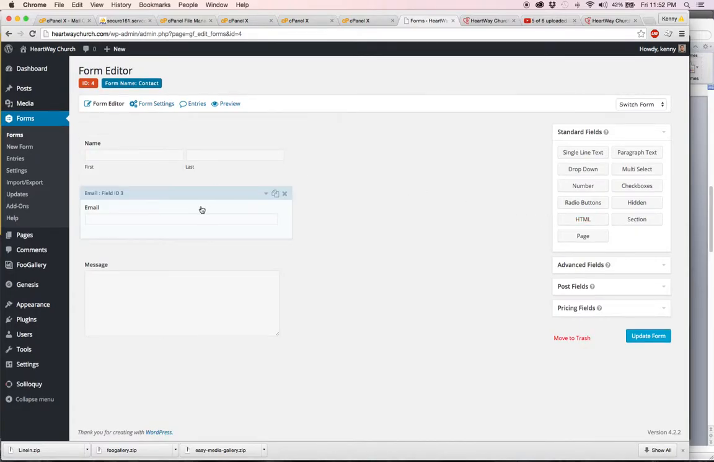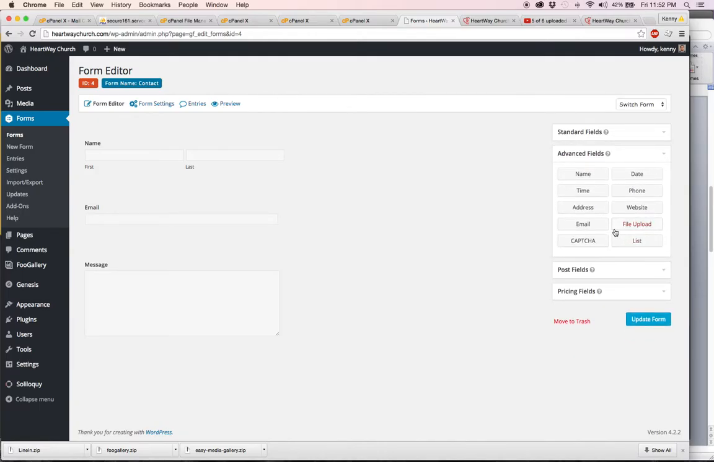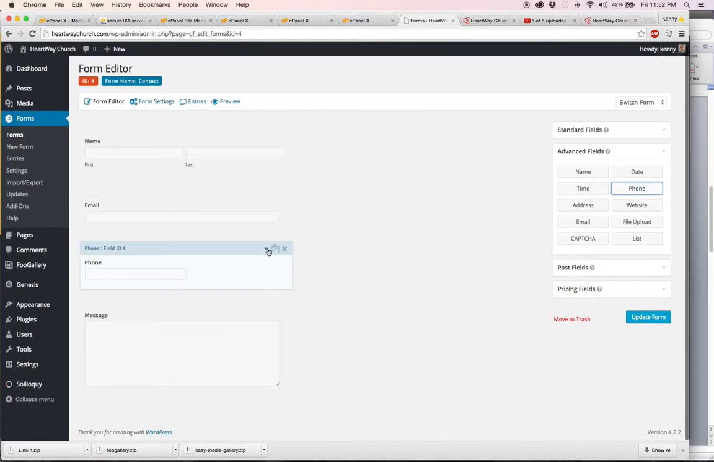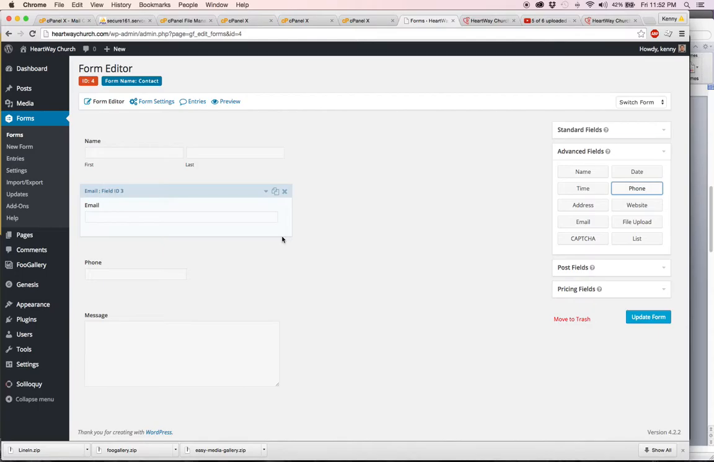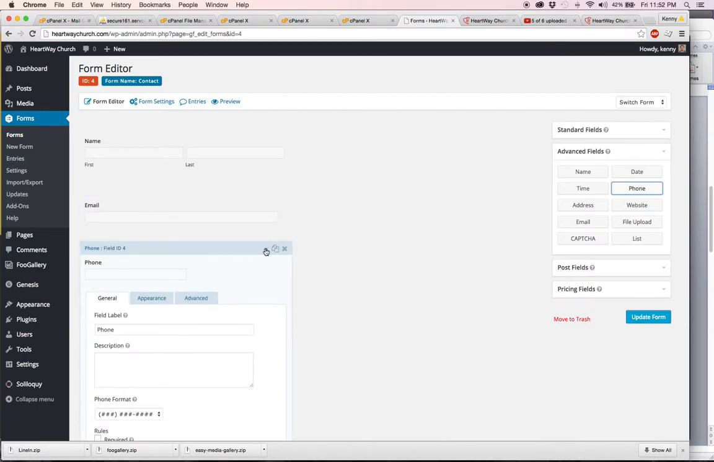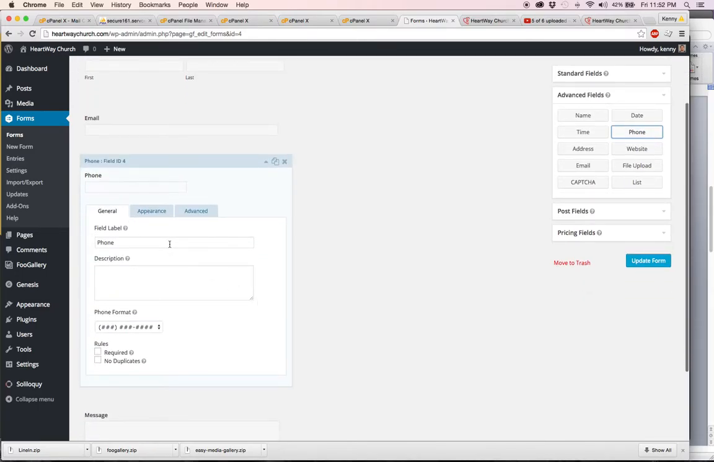Over here we have name, email, message, very simple form. You find these things over here for name and email. Let's say we want to add phone. You simply click on phone, and then here it is. You want to move it up here. You click, you drag, and it's there. We want to look at some more details of this section here, the phone section.